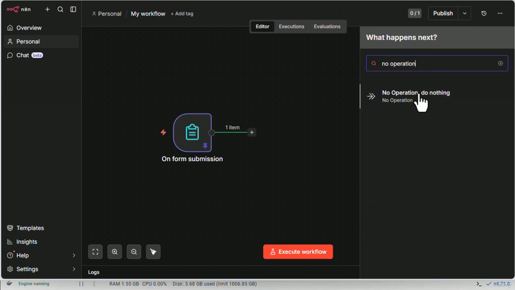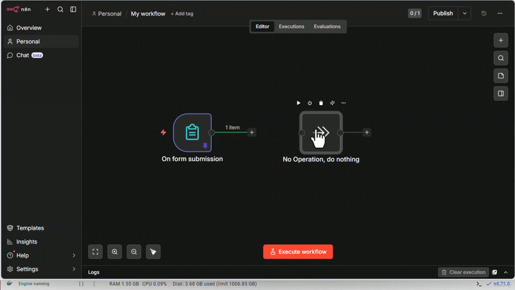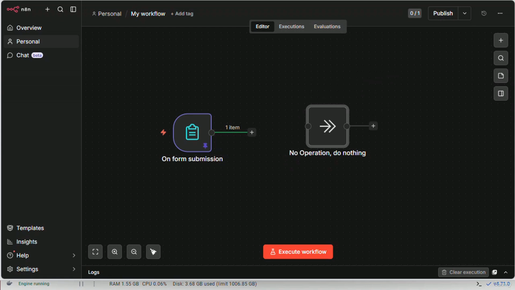So this is no operation, do nothing. As the name suggests, this node doesn't actually do anything. It will receive information in and it will put out the same data without changing it. These can be used for organizing workflows, separating logic, testing connections, or leaving space for future steps, helping to keep your automations clear and structured.